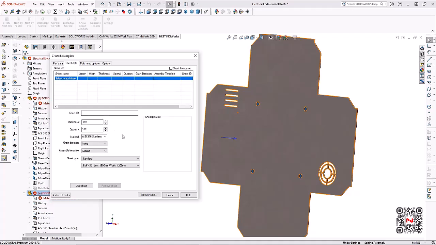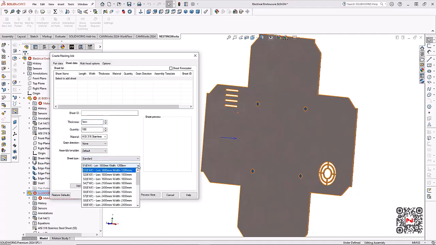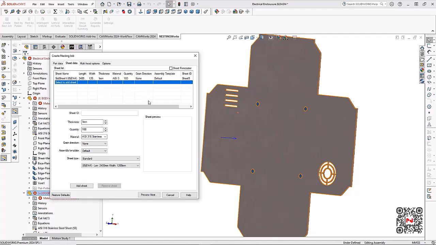And this is where I can specify what material I would like to use for these parts. It has recognized that the material is 1 millimeter thick, and it is 316 stainless steel sheet that I'm going to be using. And it has also provided me with a standard library. This is a user-definable library of standard sheet sizes for manufacturing. So in this case, let me go to that library and let's pick this one here, the 2400 by 1200 millimeter sheet. And we will add that sheet to our sheet list. So our material is now specified.